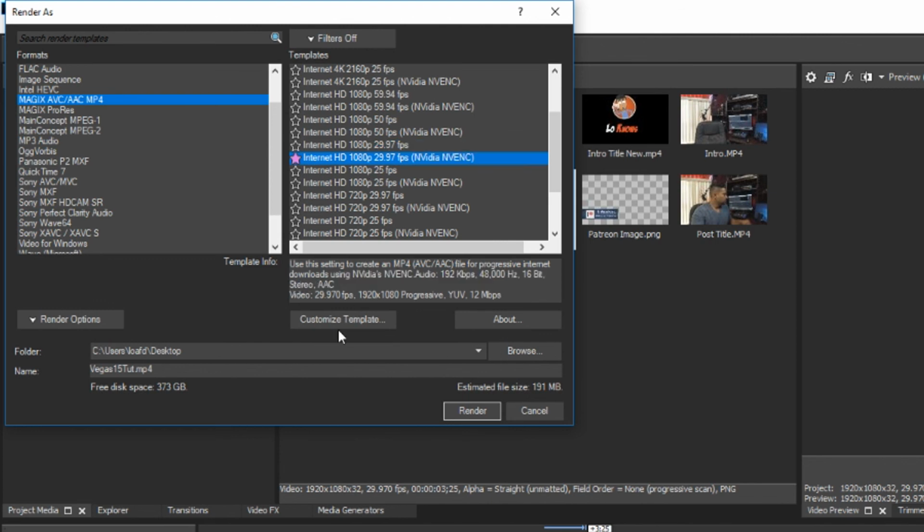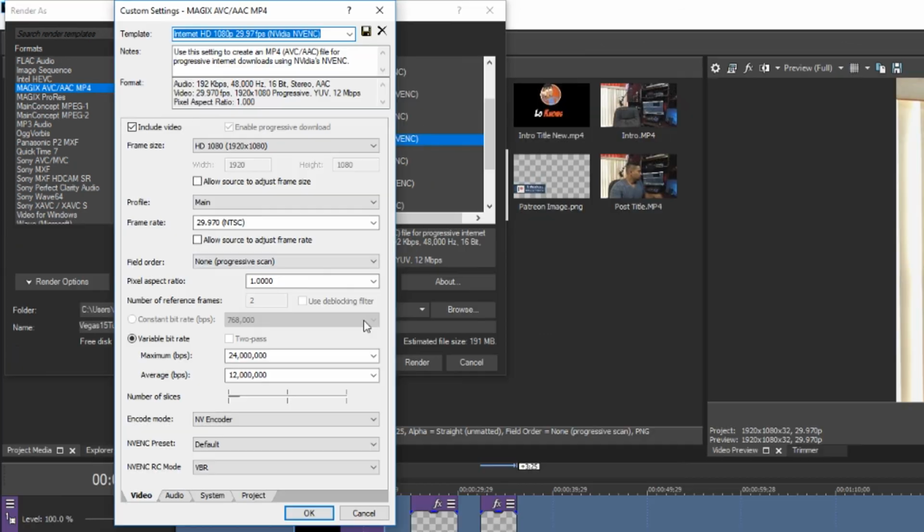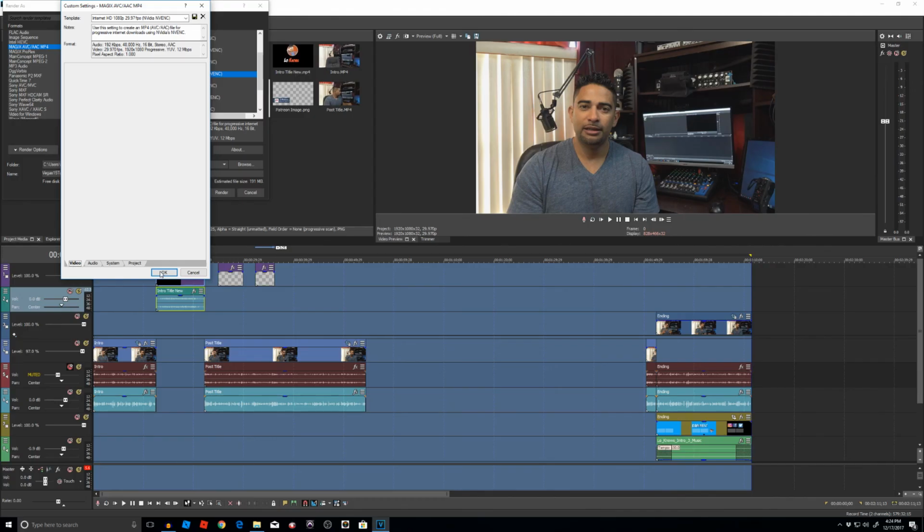So let's take a look at our template. All right, so we see 1080p, we're rendering at 30 frames per second, progressive scan as usual, max BPS 24, average BPS. You can leave it at 12 if you like. Me personally, I like to go just a little higher, and I'll leave it at 28. I will leave my encoder on because, like I said before, we are using our NVIDIA graphics card. This we will leave the same. Let's OK it.